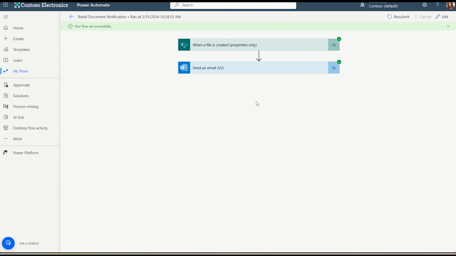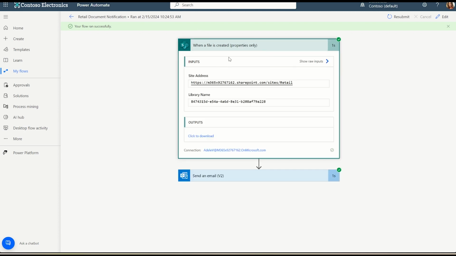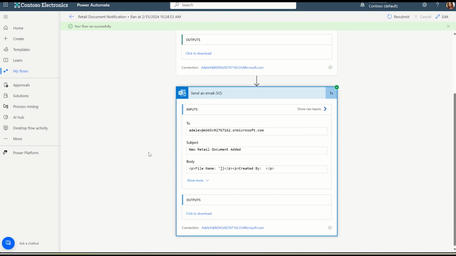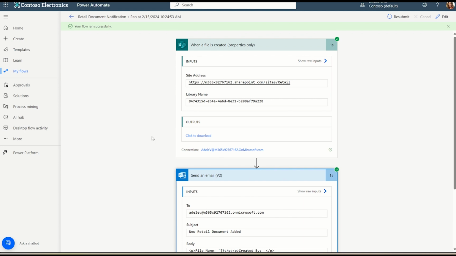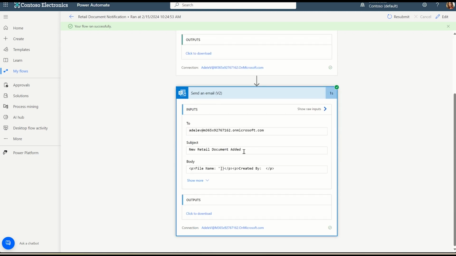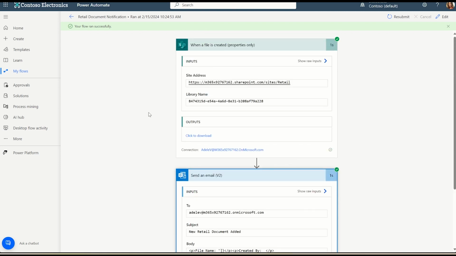If I click in here, I can see all the details of my flow. And if I expand this, I can see all the inputs. I can open up the outputs. And as well on email, I can see everything that was added there as well. So when you get into troubleshooting, or you're getting things populated with the wrong value, you can go back and look at your flow history, expand these steps, and you can see exactly what went into creating that step and what the values were.